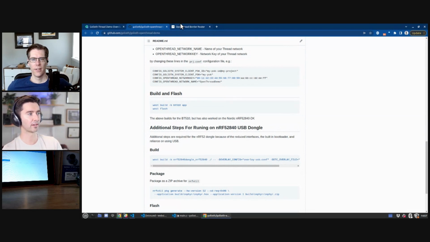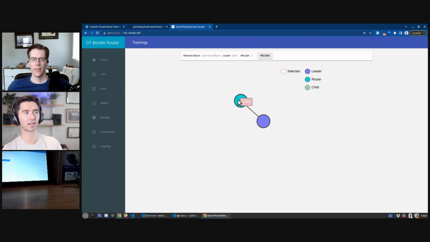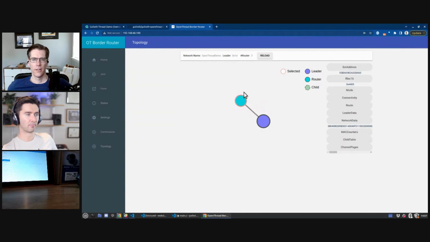And if you look at what that Thread network actually is, again, we talked about this in the video with Veet, but right now, the router, am I getting this right? I get these terms wrong. I think it's right. So the leader is the Raspberry Pi border router, and the router is the little node, the BT510 node here.